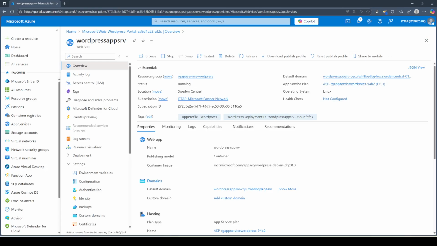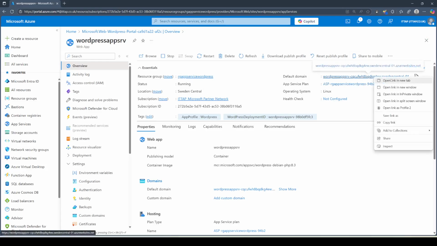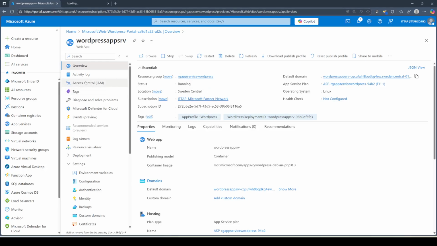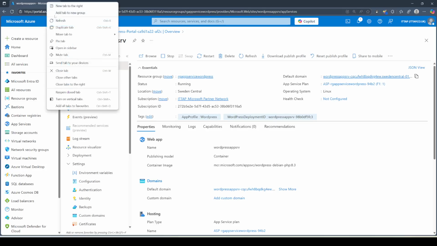Now we can see this is the default domain. Then open a new window. It may take a while to display the WordPress default website. Maybe it needs to set up this WordPress instance. While this is deployed, meanwhile, let me duplicate this tab.